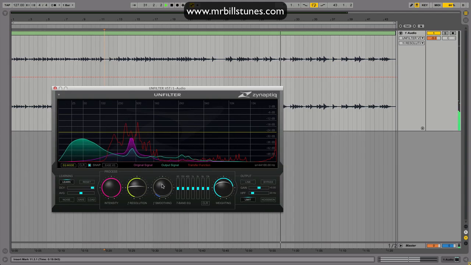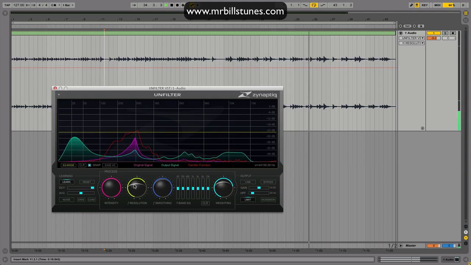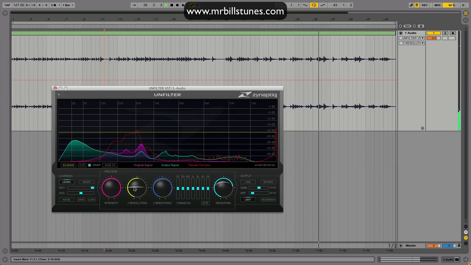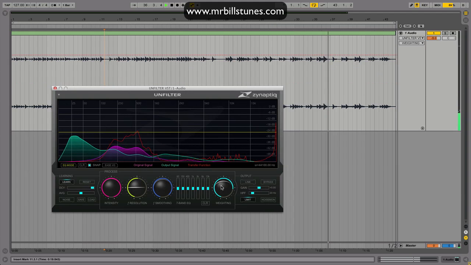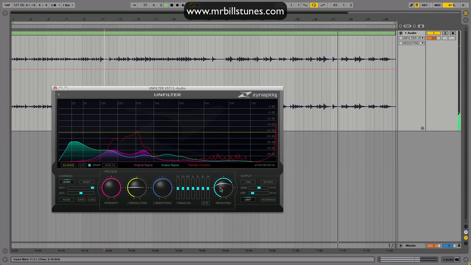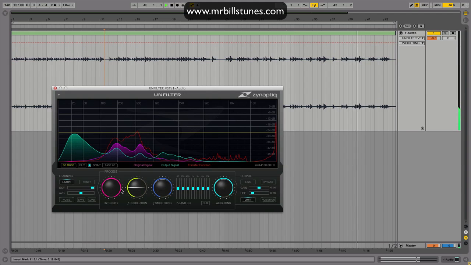And then the smoothing control, it results in less narrow band boosts. So if we just turn that up, once again, we'll have hopefully less of that resonance. The weighting here applies a Fletcher-Munson curve to the transfer function. So it just sounds more natural, I guess, if you have it turned up. I should bring that down a bit as well.